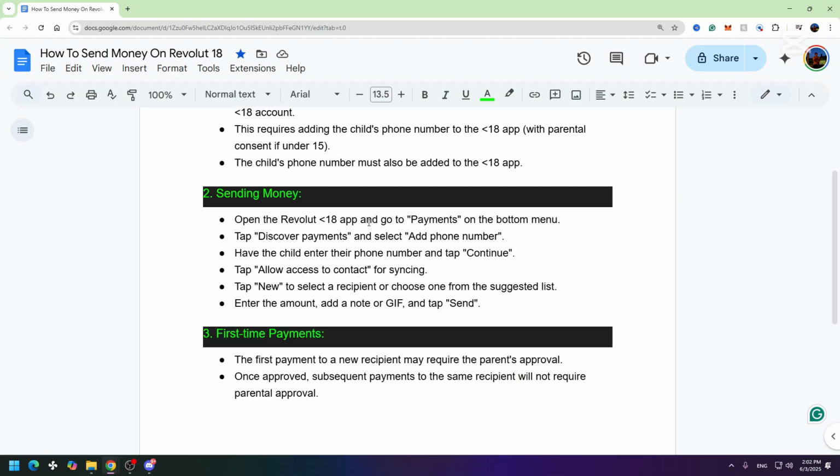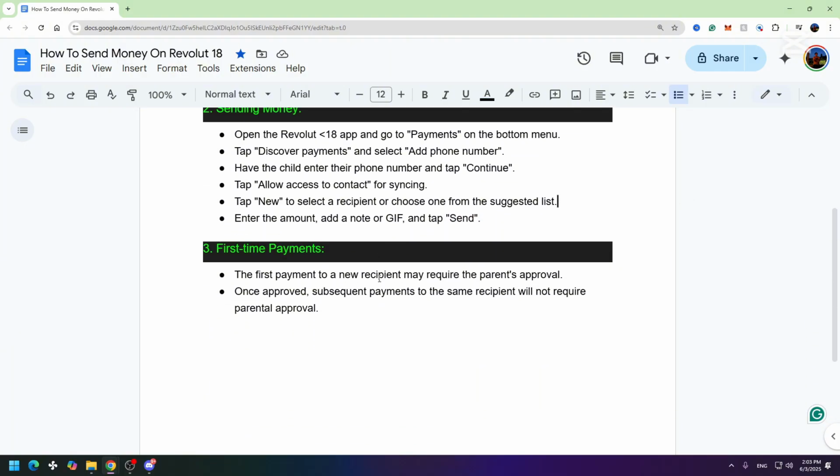Open the Revolut under 18 app and go to payments on the bottom menu. Tap discover payments and select add phone number. Enter the phone number and tap continue. You need to tap allow access to your contacts and then you need to tap new to select a recipient or choose from the suggested list. Enter the amount, add a note or GIF and tap send and your money will be sent, guys.